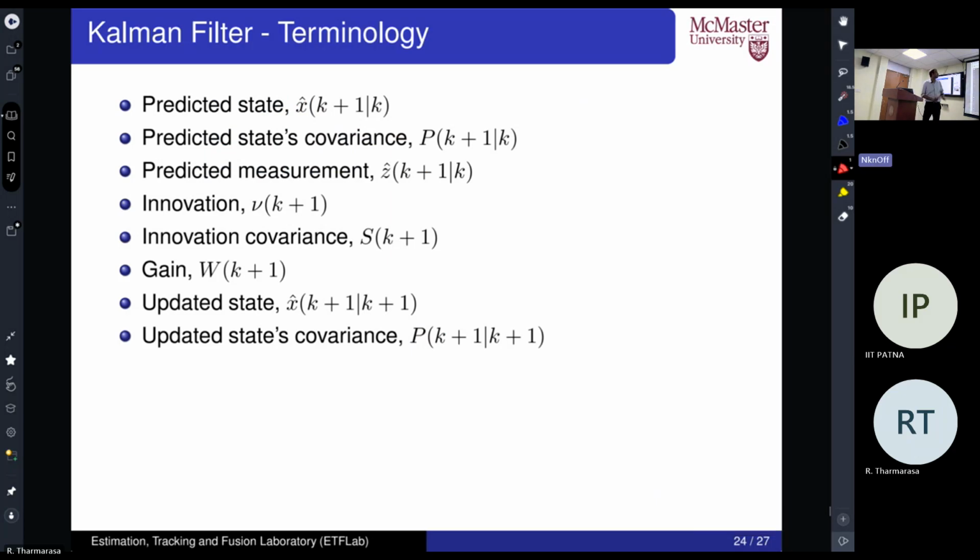Also, please be familiar with the terminology. You know the equations, but when you talk to somebody about the Kalman filter, you should know the terminology. Predicted state, the state that we get with the predictions. Predicted state covariance, predicted measurement, innovation. Others are kind of intuitive. Innovation is not intuitive, but people use it in papers in many places. Innovation is the gap between the predicted and actual, right?